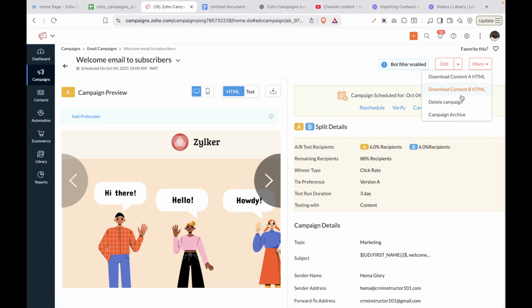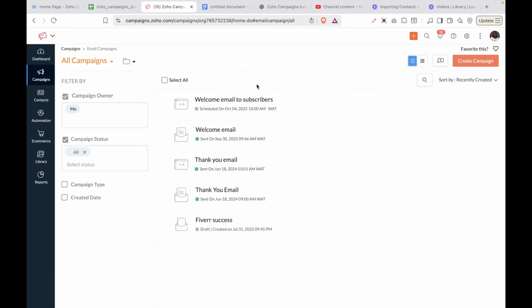You can also decide to delete this campaign, or you can decide to archive this campaign. So when you go back, as you can see, we are in our campaigns page, and this campaign has been scheduled for the 4th of October. So that is how to create an A/B test in Zoho Campaigns.